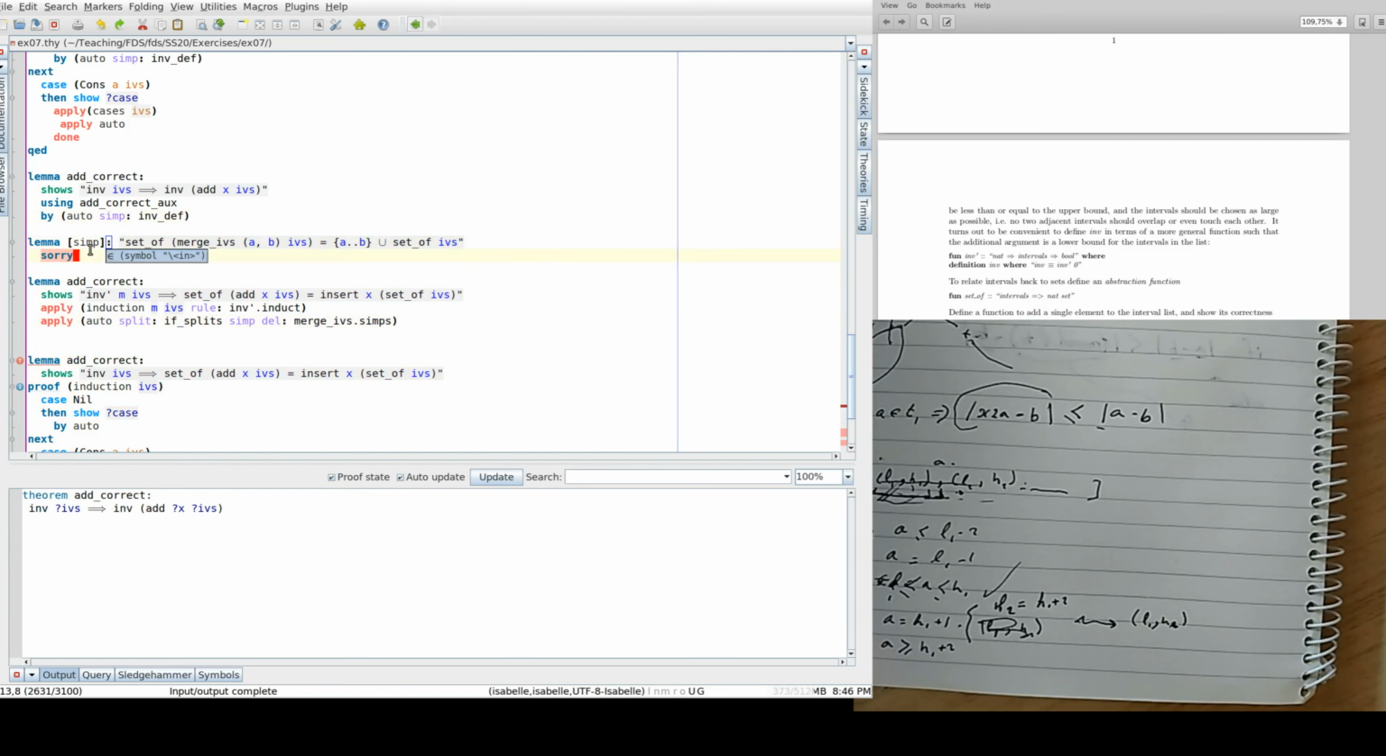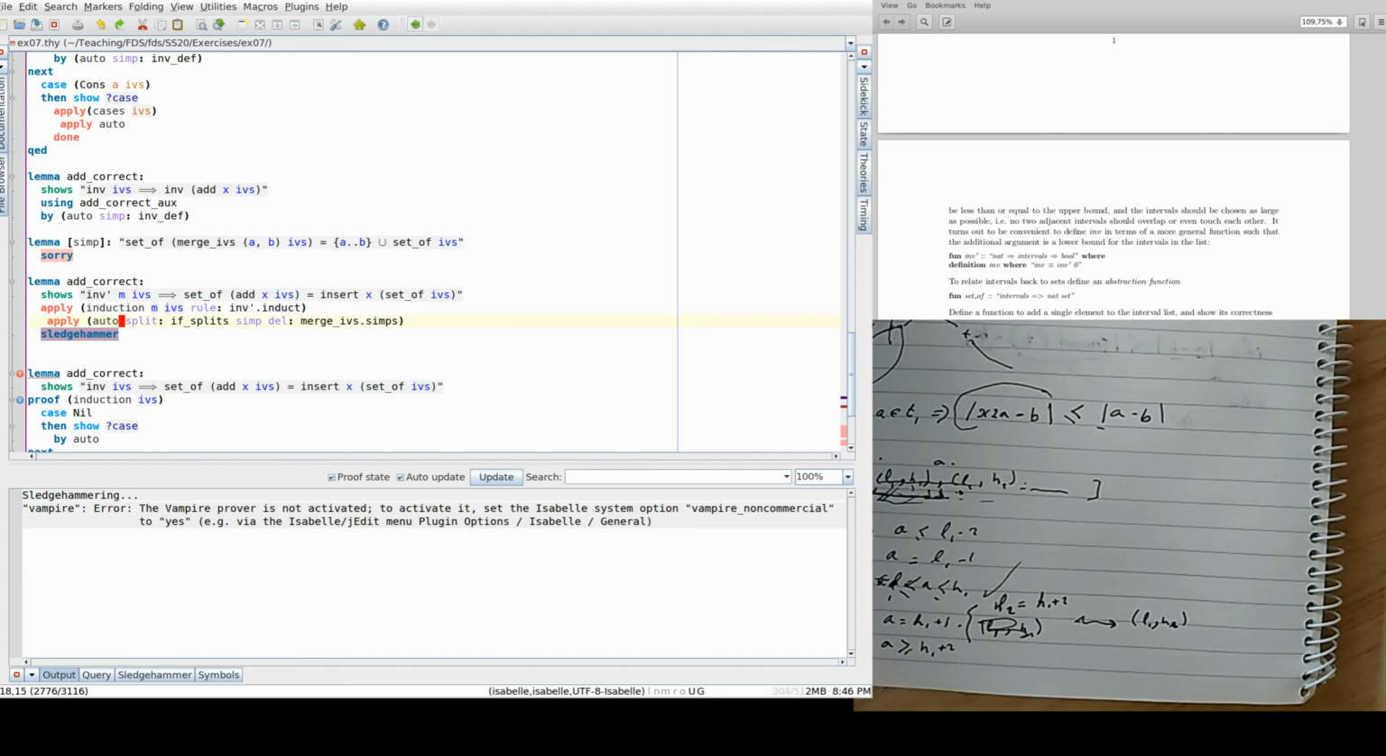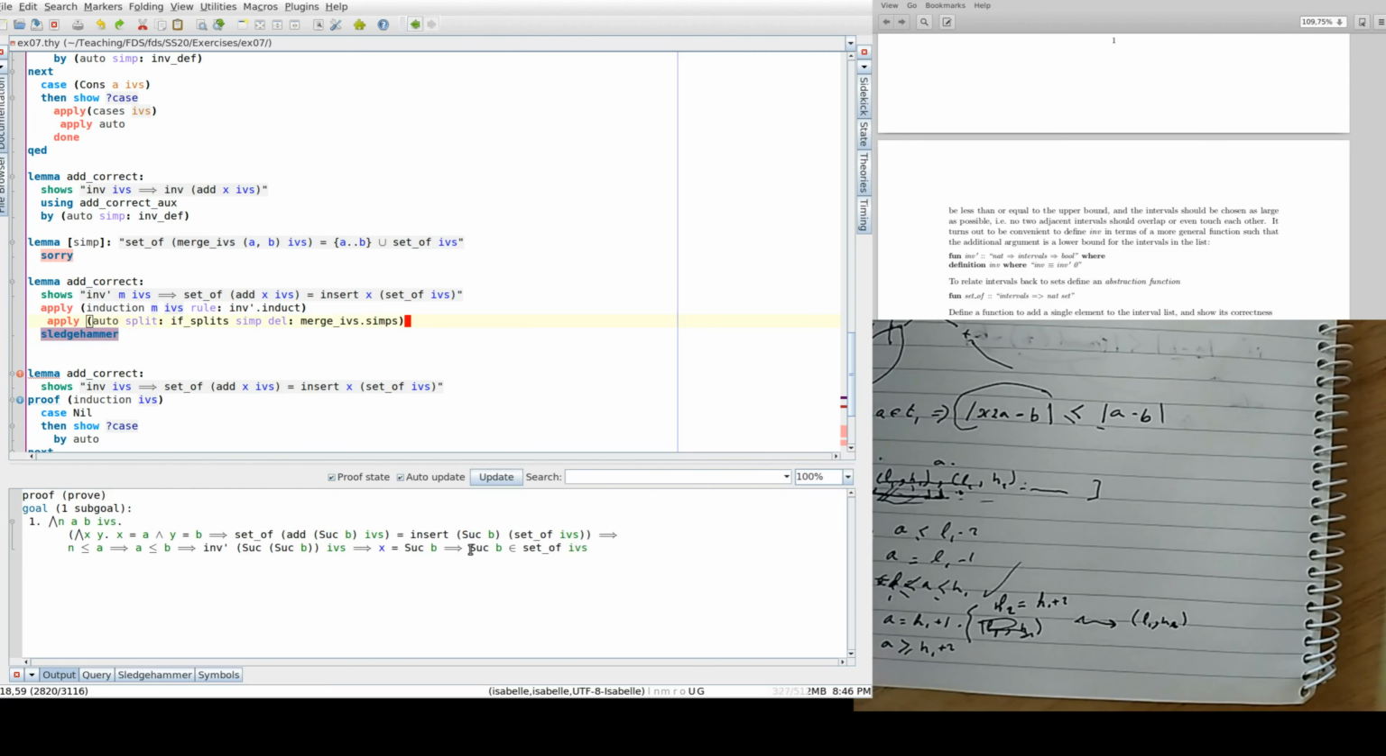Of course this will not work as nicely, there must be some assumptions. So I'll just see if this sub-goal is doable or not. Okay, it's not clear. So what is the sub-goal saying? That the suck B is in the set of IVs. So here we have that, where is this x coming from? This is what we're adding, right?